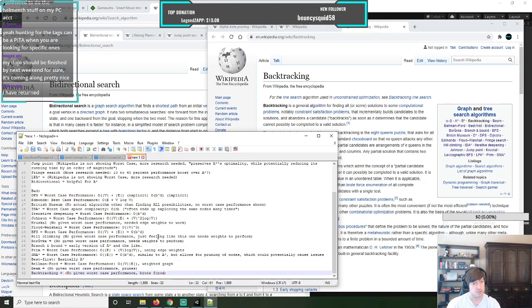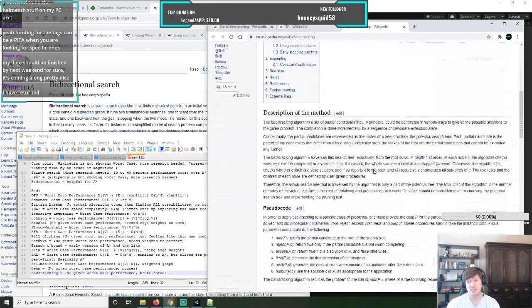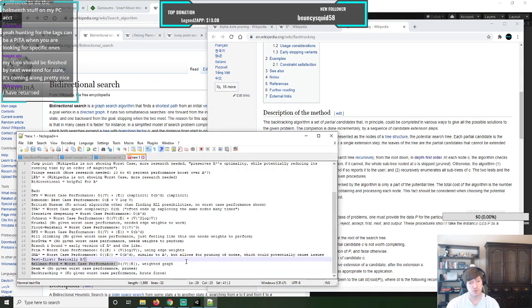Typically, brute force is not what you want to do at all, if you can help it. Typically brute force gives you some of the worst case performances, much like Bellman Ford here, giving us 132, for example.